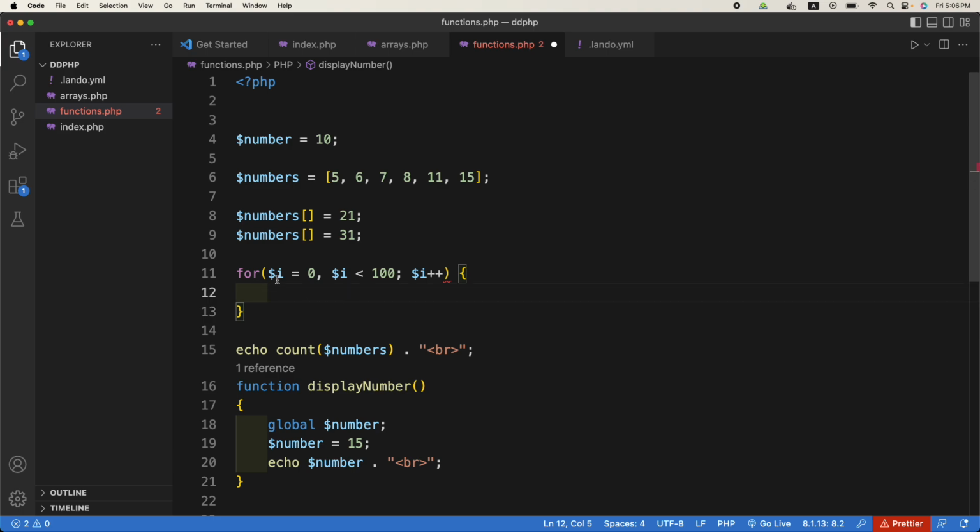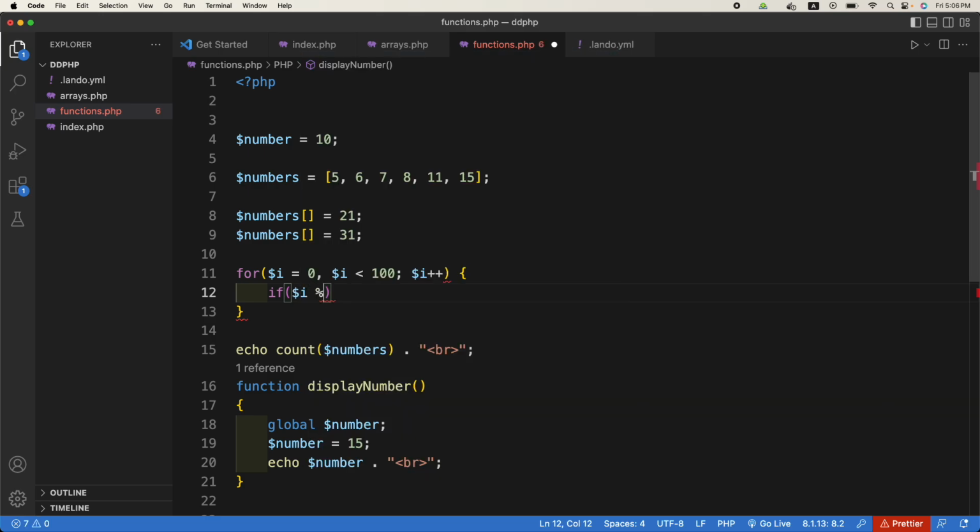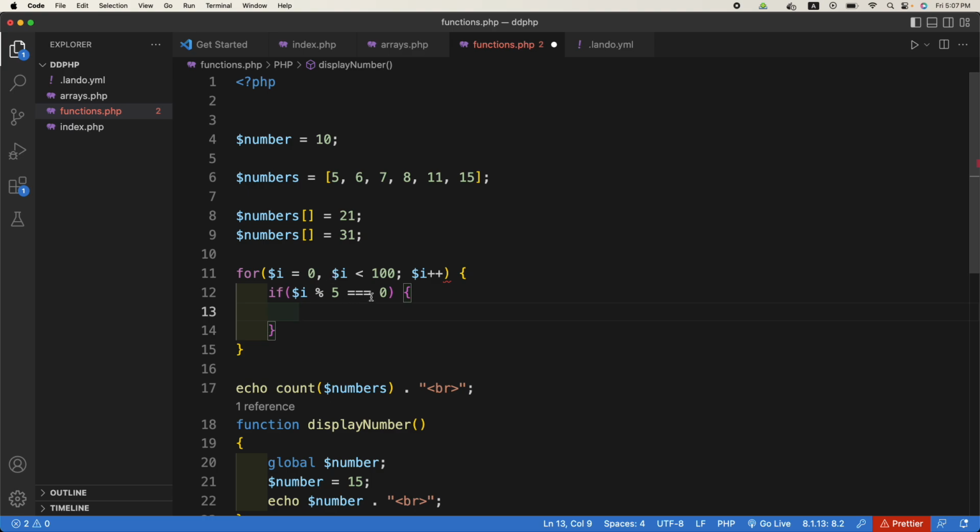We can use an if statement. Okay, so if, do you remember the modulus operator? So if condition and $i modulus 5 equal to 0, it means it will be running for 5, 10, 15. So it will only be adding those values to the array. So if it is divisible by 5, only then add that $i to it. So numbers, this is equal to $i.